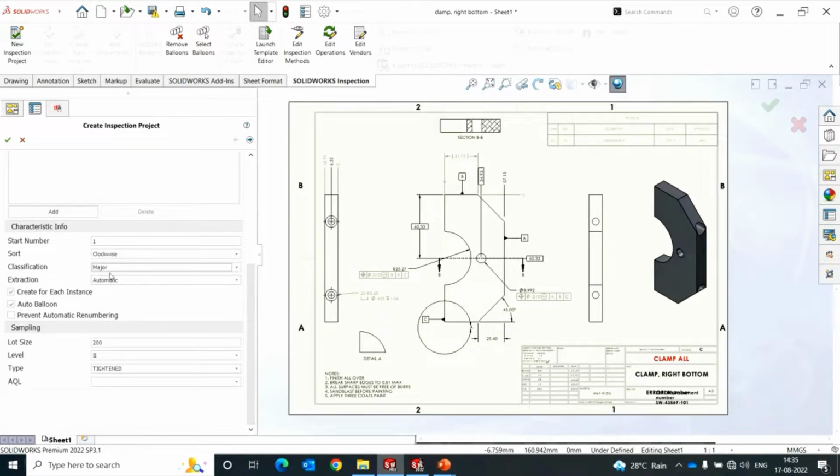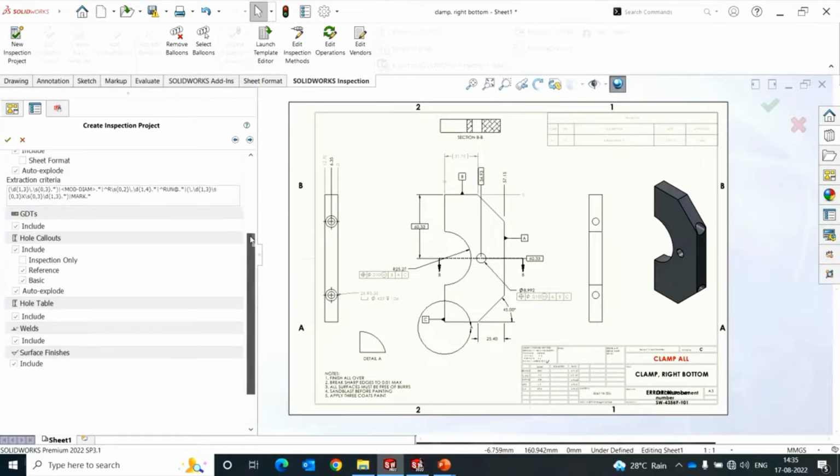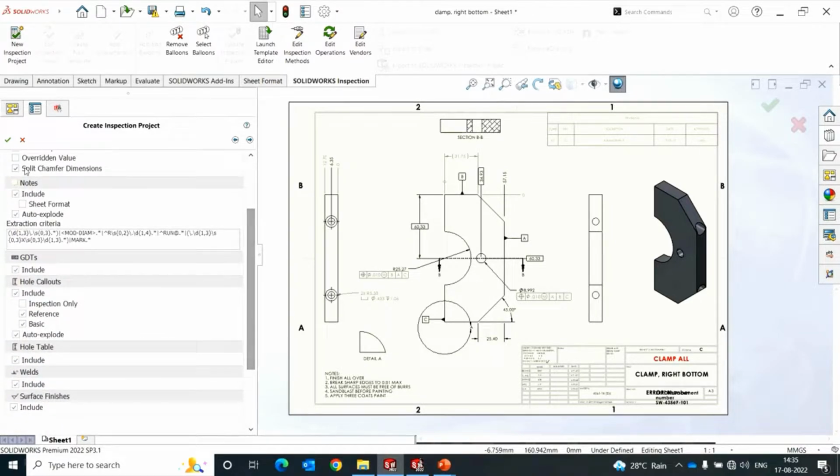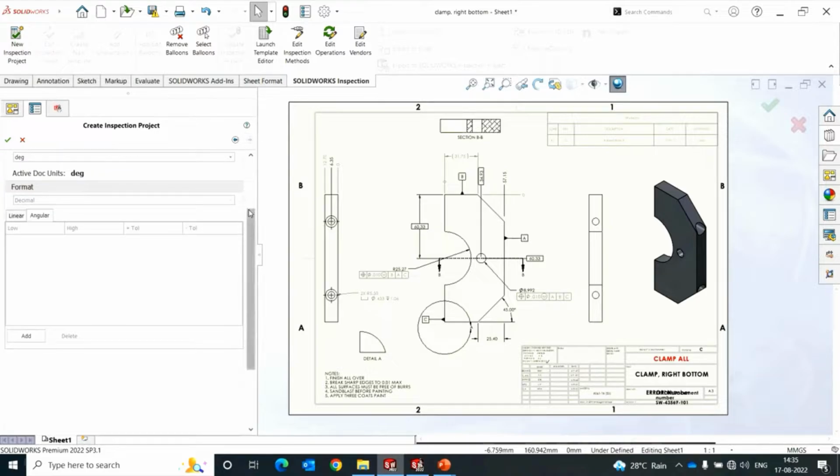The same thing I want to select here, and this time I want to change this extraction to automatic from the manual one. Also I want to balloon this automatically. Here again the same value I'm going to apply, so I want to select 2.5. Let's move further. In this case I want to choose reference as basic dimensions only. Also we can include all kinds of stuff from here, such as notes, GD&T, hole callouts, tables, welds, as well as the surface finishes according to our requirement.